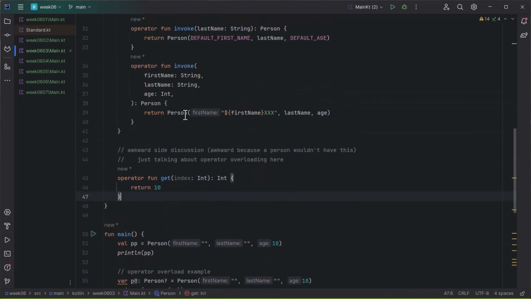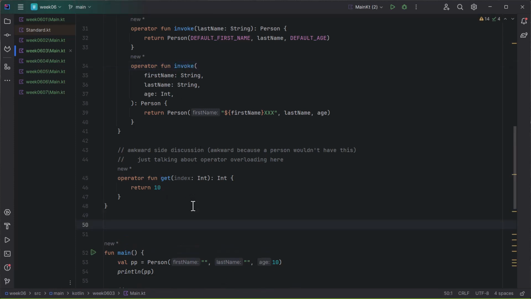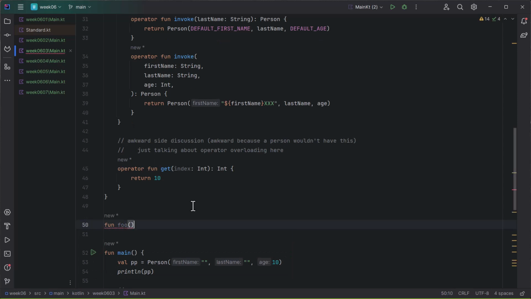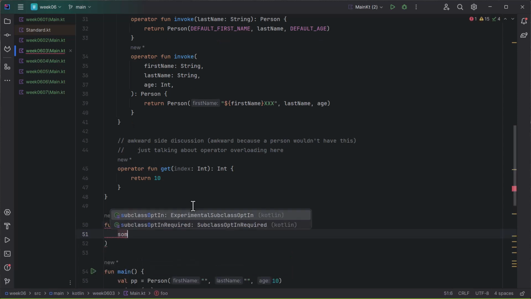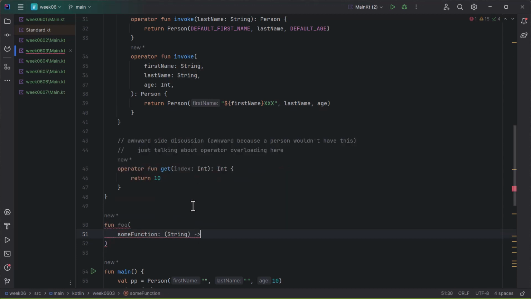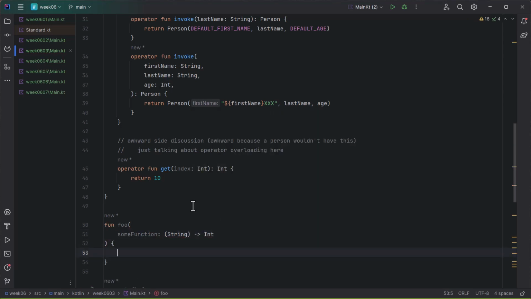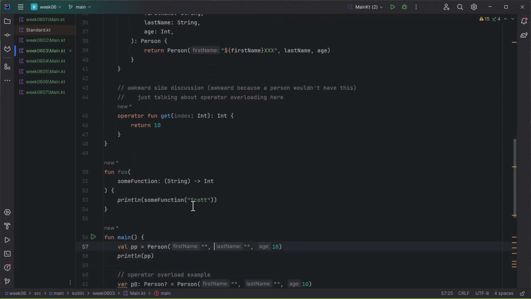Anyway, this one down here would have to be called on the actual person itself. But having the ability to have that invoke lets us use functional types and still be able to call them if they're nullable. So a little more direct example of that: if I said fun foo, and in that definition I'm passing in a sum function, which is going to take a string and return an int, let's say. And then inside here, I'm going to call sum function, passing in Scott, and I'll println the result of that.